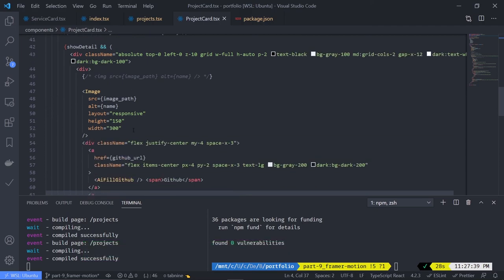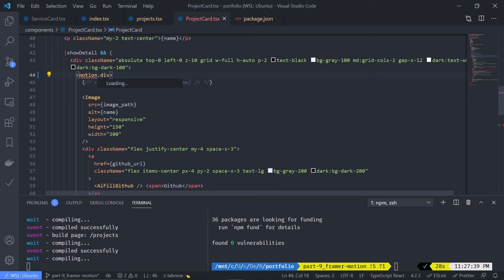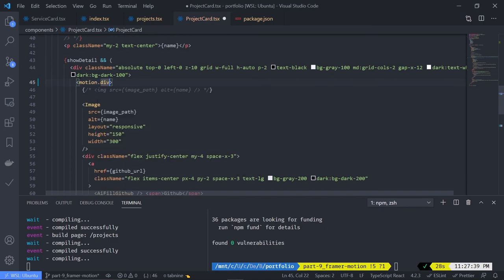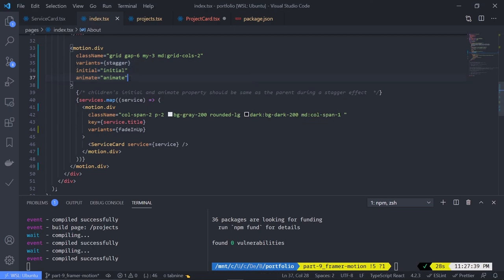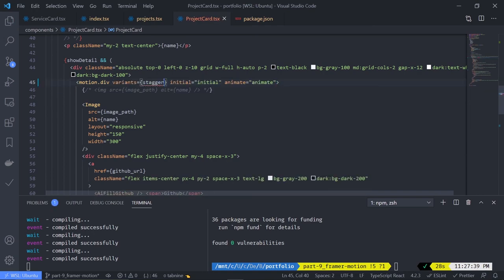Okay, so just target this parent div and add the stagger animation, motion.div. Also import the motion from framer motion. Nice. Add the properties. Let's copy this from index.tsx. This one, stagger, initial, animate. Go to projects card, put it here, import the stagger.